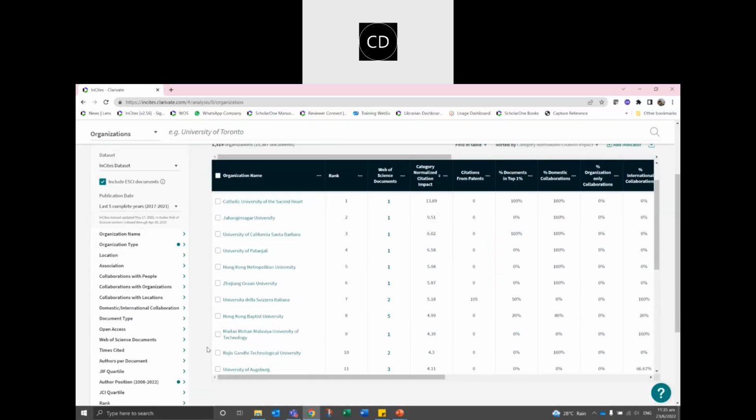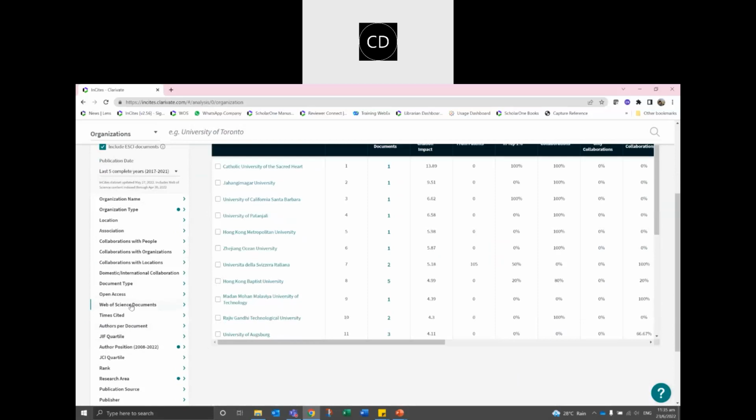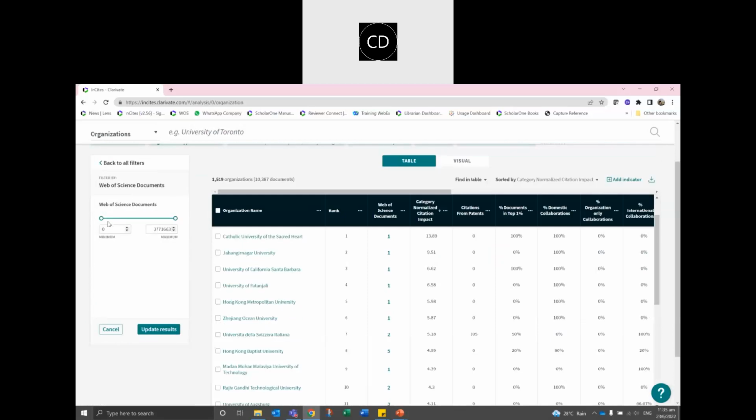To do this, on the left hand, there is a filter called Web of Science Documents. This is where you can start to apply a threshold. So you might only want to consider organizations that have a minimum of, say, 50 or 80 publications, depending on the subject category. Or let's try 100. Okay, and update.